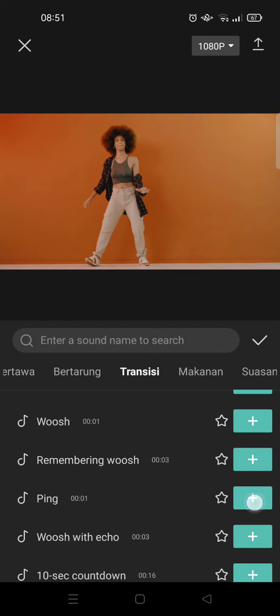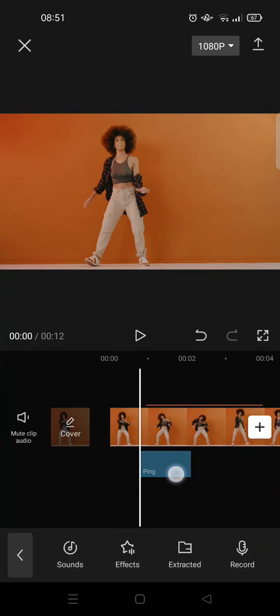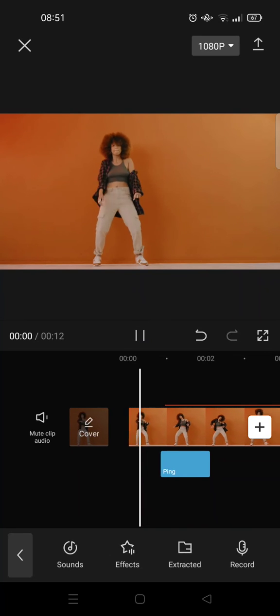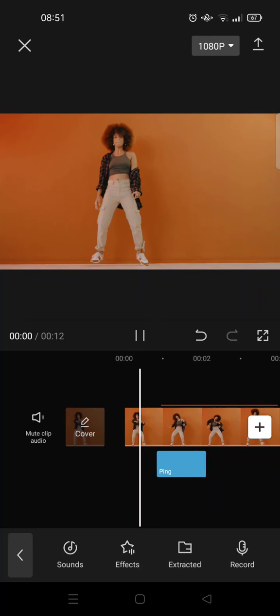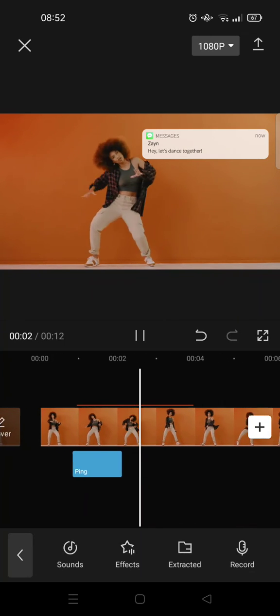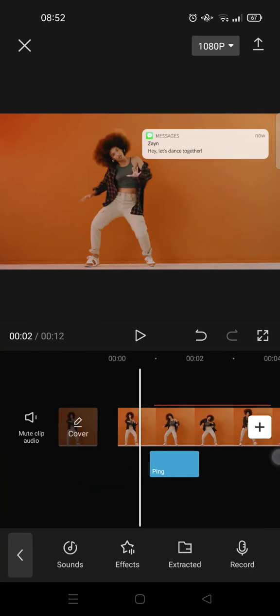Okay, I'm going to just use the pink one here. So I'm going to place it in here, aligned with the text. Let's see. Okay. So that's basically how you can add a pop-up chat notification effect on CapCut.